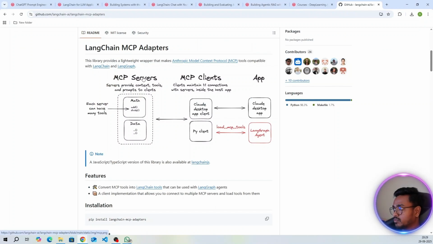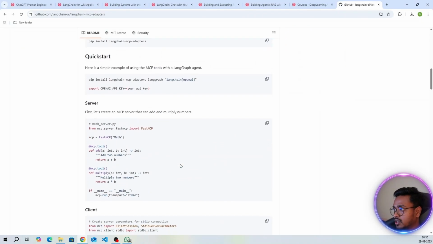I will share the link also. Here you will learn a basic understanding of how to create an MCP server. They give very simple examples of how you can create MCP servers, and I think that will help you really nicely. And I think for now, that's all I would like to share.